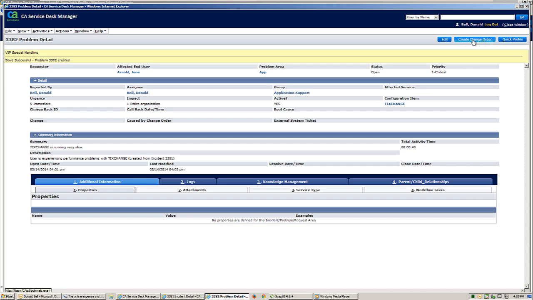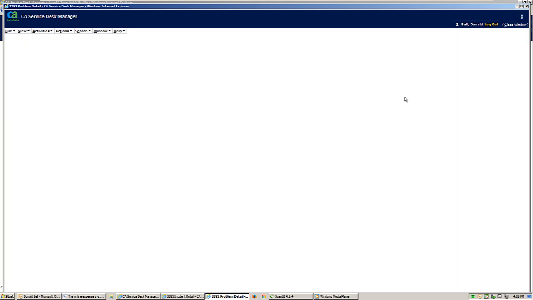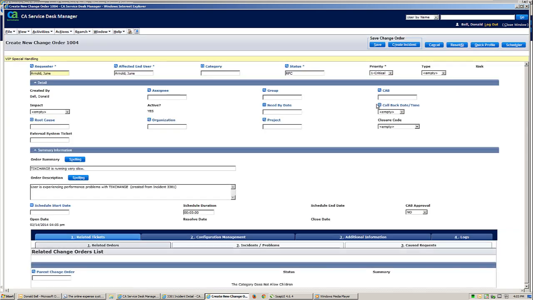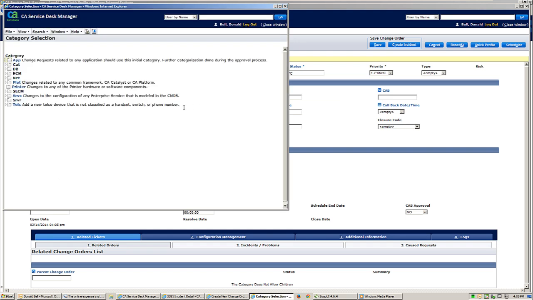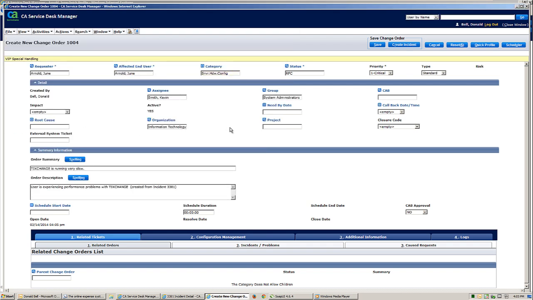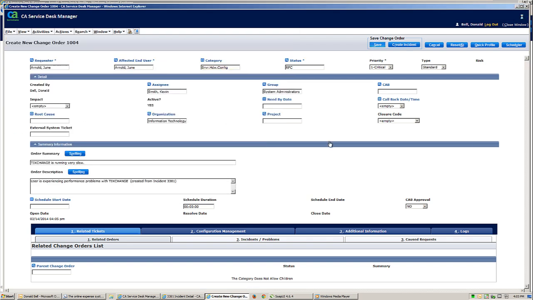So now that we have diagnosed the root cause and we know that it is a known error, we can create a change record to make a change to the infrastructure item to correct the problem. Similarly to the incident and problem, we can select a category. And what we'll do in this case is to say that we're going to make a change to the configuration of that server. Once I have selected that category, I will simply save the change order.